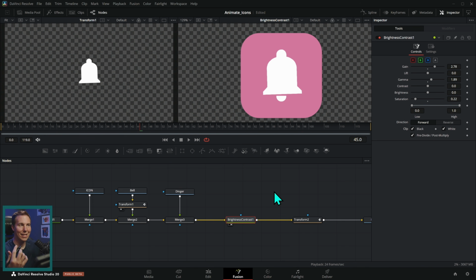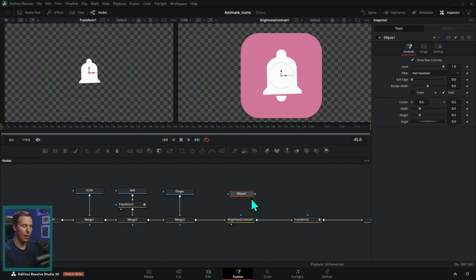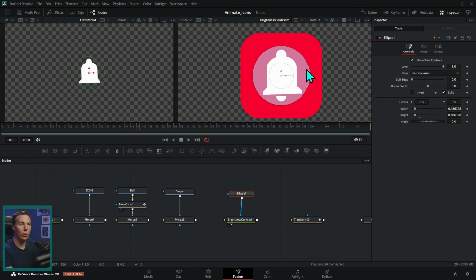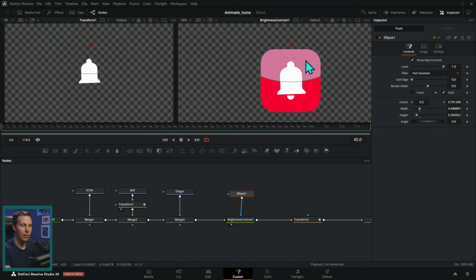And then I can mask this. So I could take something like an ellipse mask and run that into the blue input of this brightness and contrast. And then it's going to do that color correction only within this mask. And so I can move this mask up and change that around and highlight the top of this, like this. Yeah. I can even soften it a little bit. So we have a little bit of a brighter part here.